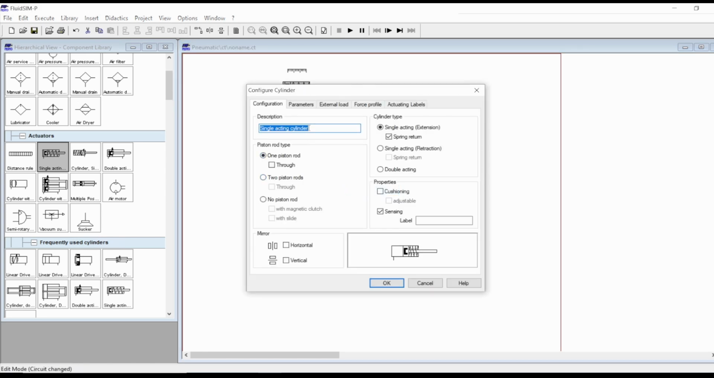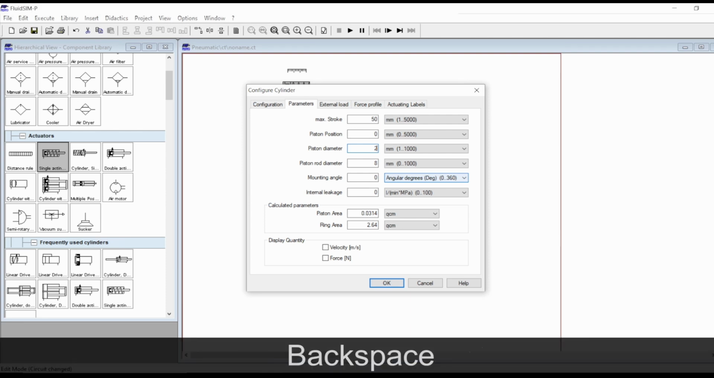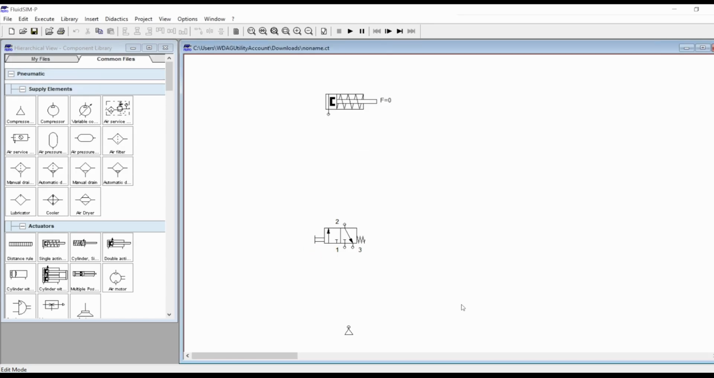In the configuration window, you can modify the properties of the single-acting cylinder. To change the piston diameter, navigate to the Parameters tab and enter 25 mm in the field for piston diameter. If you want to view the velocity and force of the piston, please tick the corresponding boxes and press OK. Now that all the components have been brought into the drawing area, we can start connecting them.